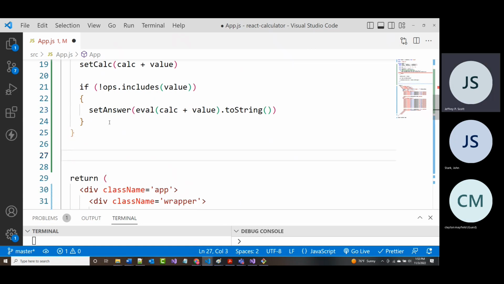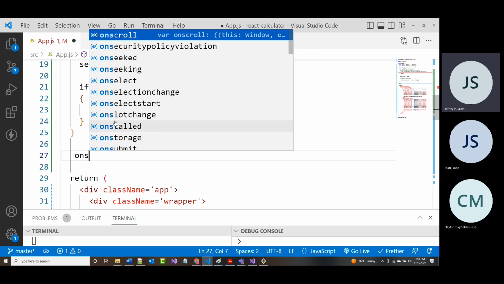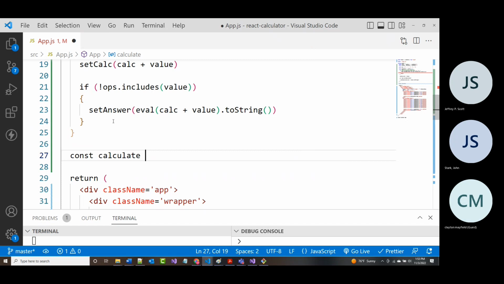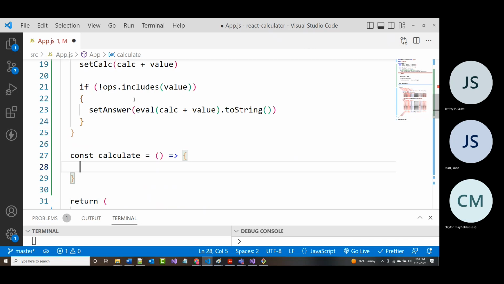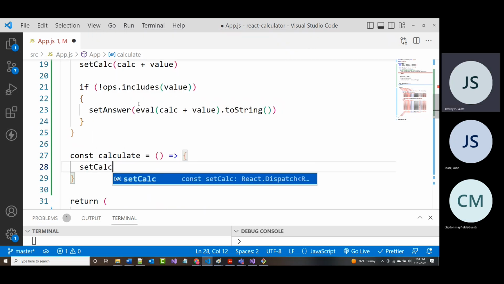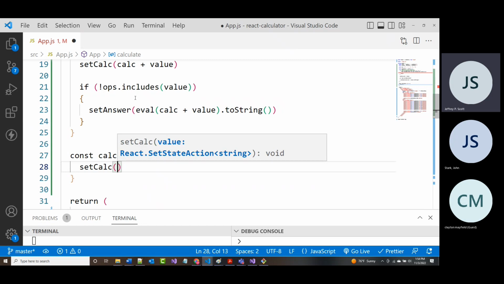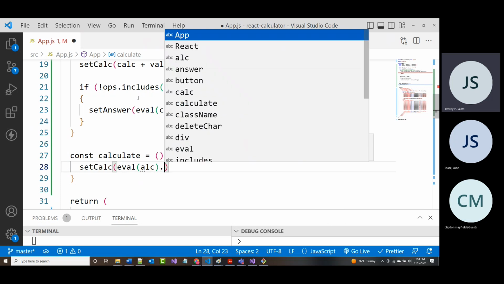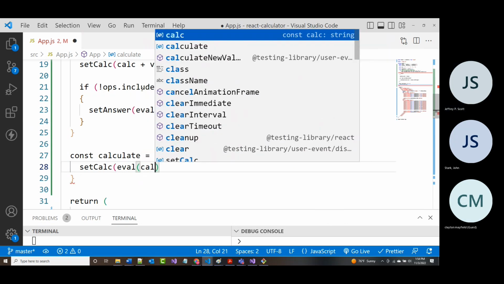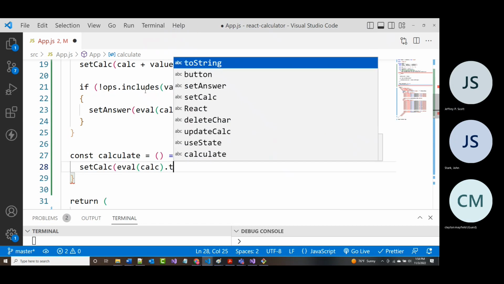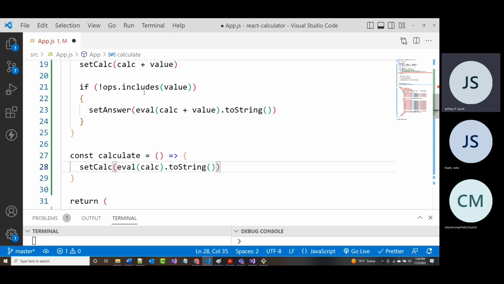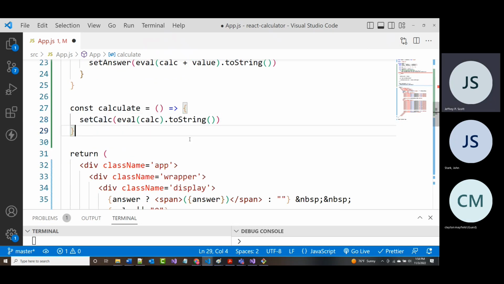All right. We've got another routine in here called calculate. Which we'll call set calc. And again, we'll do an eval of that value dot to string. All right. A nice, short, crisp little function.